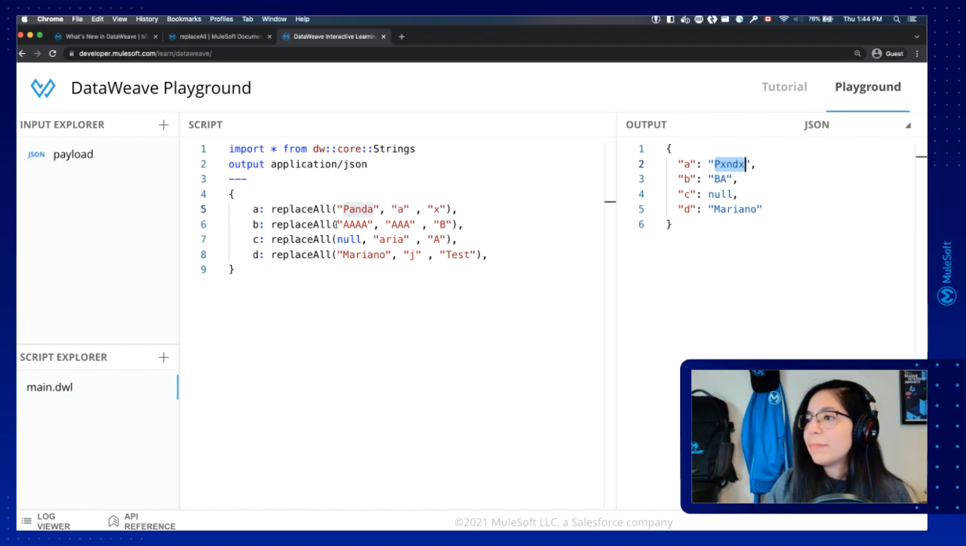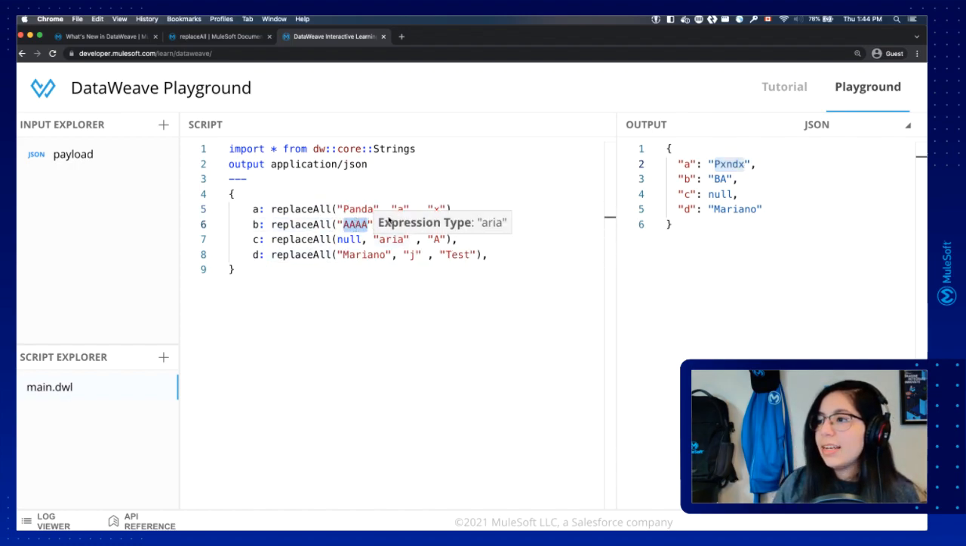Anyway, now we have the replace all, and we replace with B, and we end up with BA. Now we replace null with whatever, and it won't replace anything because it's a null, and we get a null back. And if we send something that's not in the first string, we end up with the same string. It doesn't replace anything.